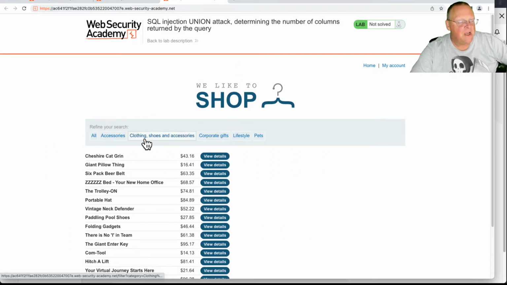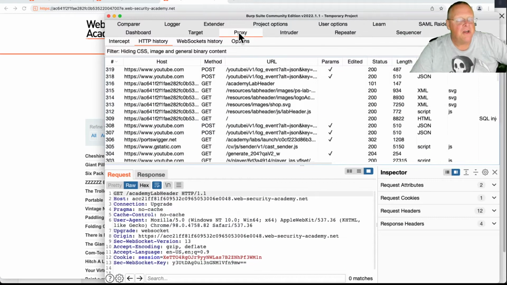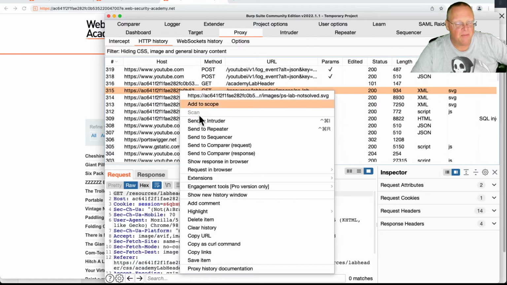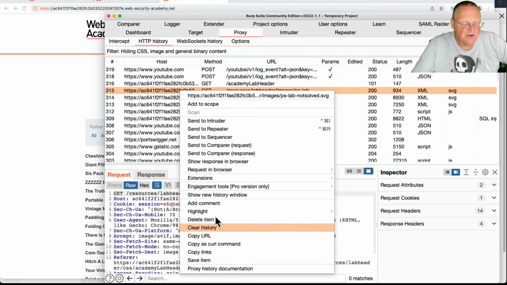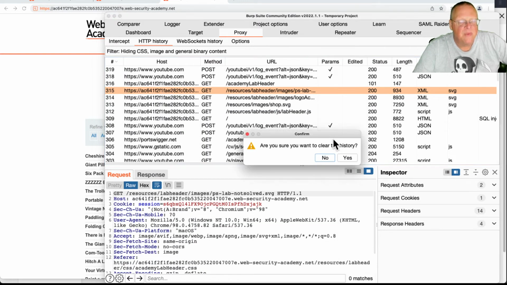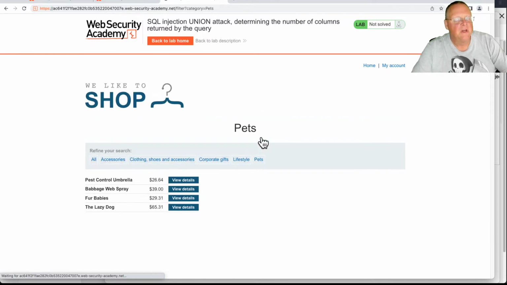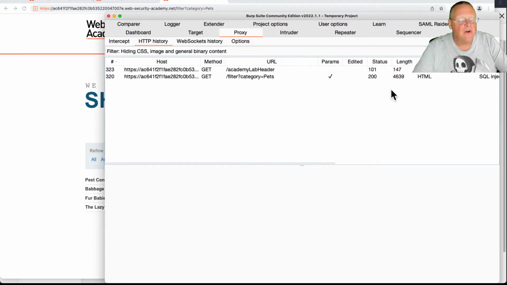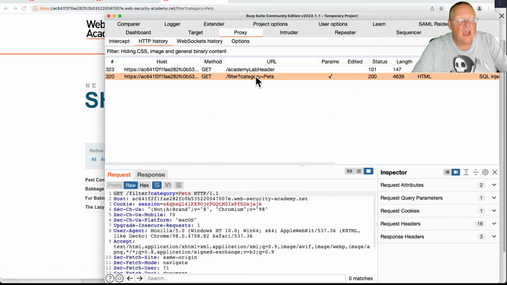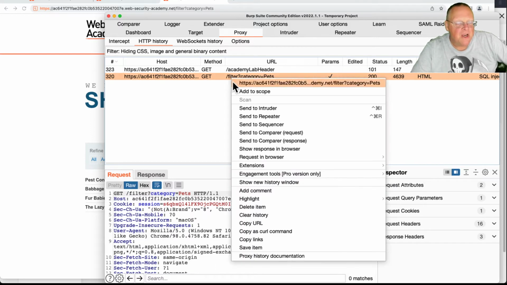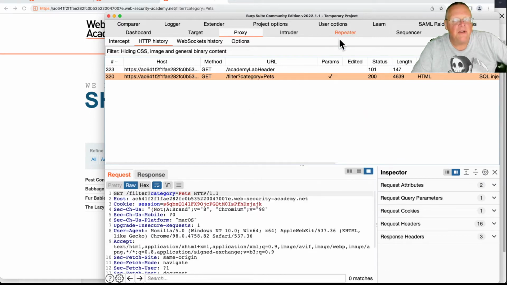Here you see categories. So I'm going to go to my Burp on the proxy tab, on the HTTP history subtab. As always, I like to clear the old stuff with clear history just to make my life simpler. And now I'm going to open pets as a category. Now I'm seeing products in that category. Here is the filter with category equals pets, and they said the injection was in that category name. So I'll send that to the repeater to make my life easy.